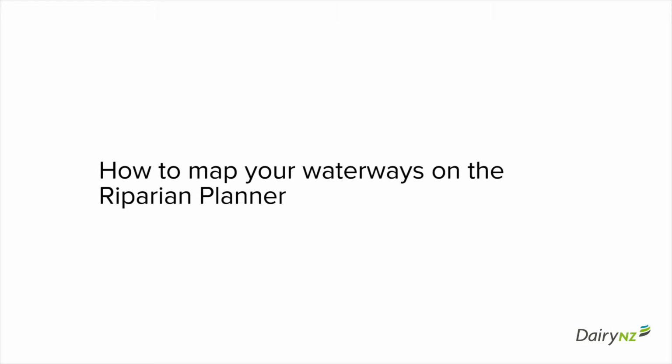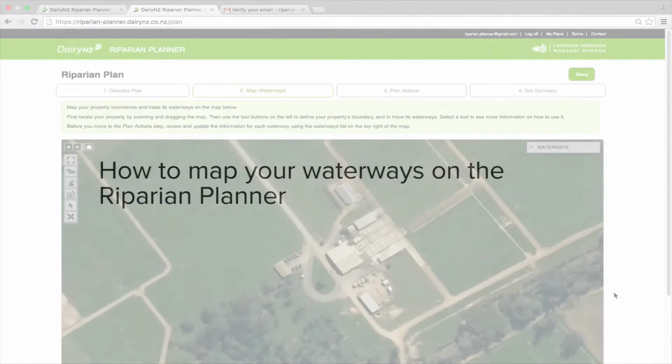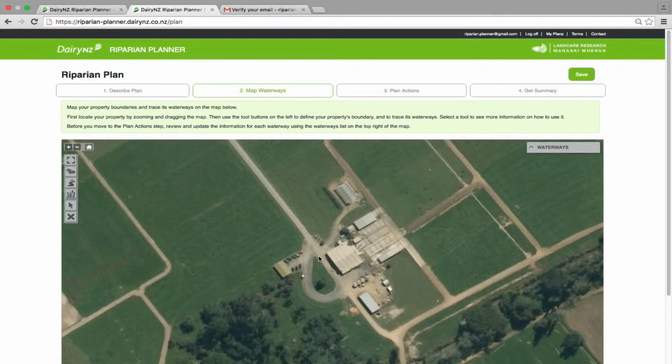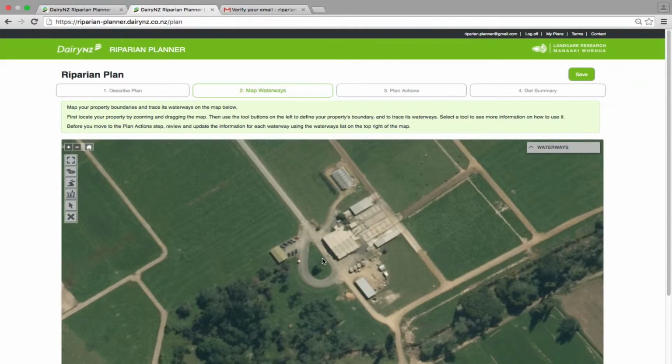How to map a waterway. So let's map our waterways. The map should zoom you into your farm if you have verified under the Describe Plan tab. If you have not verified, you can locate your farm on the map using the zooming tools provided.